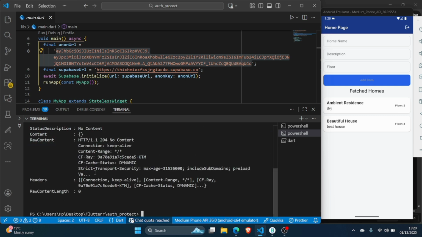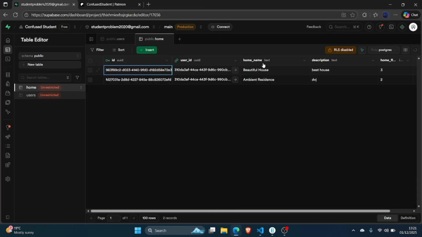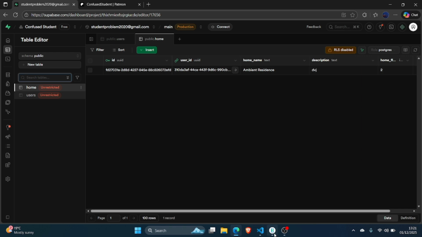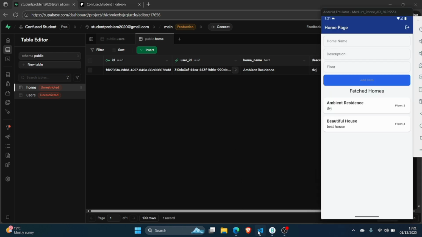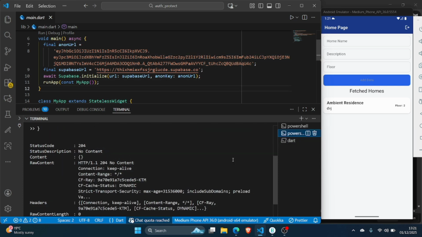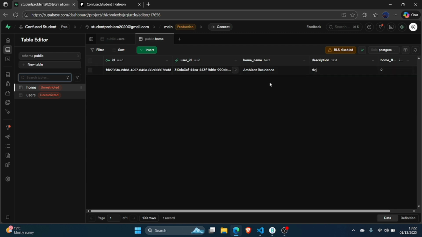So here you can see the content has been deleted, and from Supabase also it will be deleted. Yeah, so here you can see the data has been deleted from Supabase also. And if I refresh this application, so let me refresh this application. So this is the main issue why we should enable RLS. Otherwise, any unauthorized person can access our data and manipulate it.